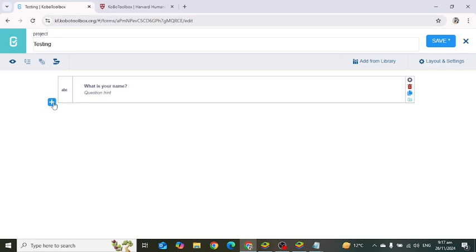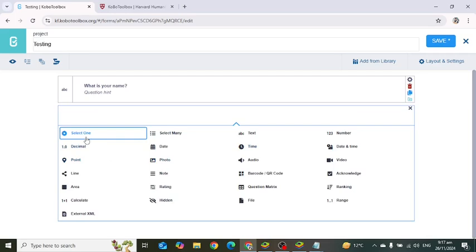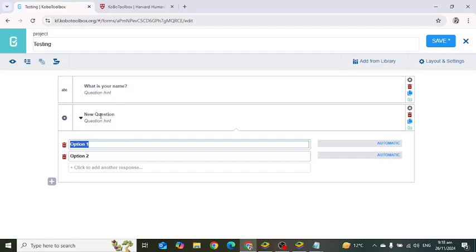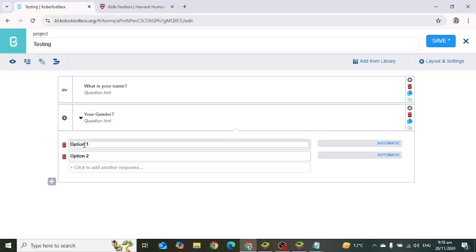So let's select this plus button again and select a question. For example, this is select one, so he can select his gender. Select here select one. It means that there will be a list, and he can select just one. So let's edit the question: which is your gender, for example. And here the first option is male, the second one female.